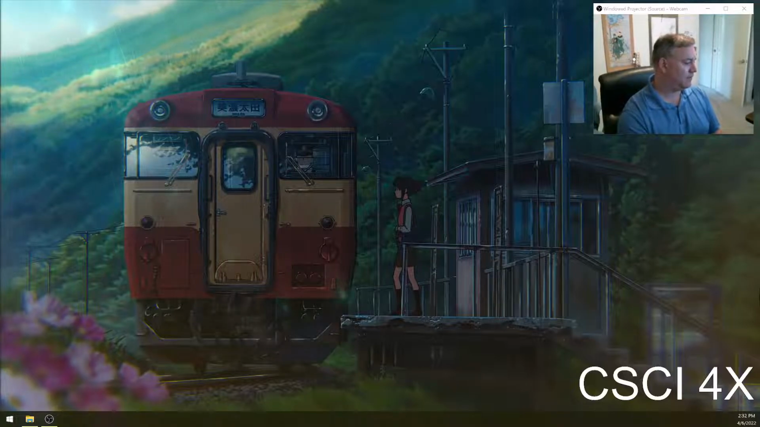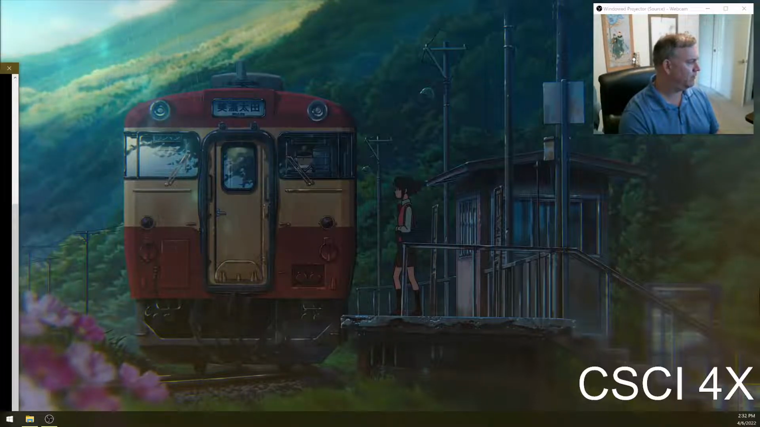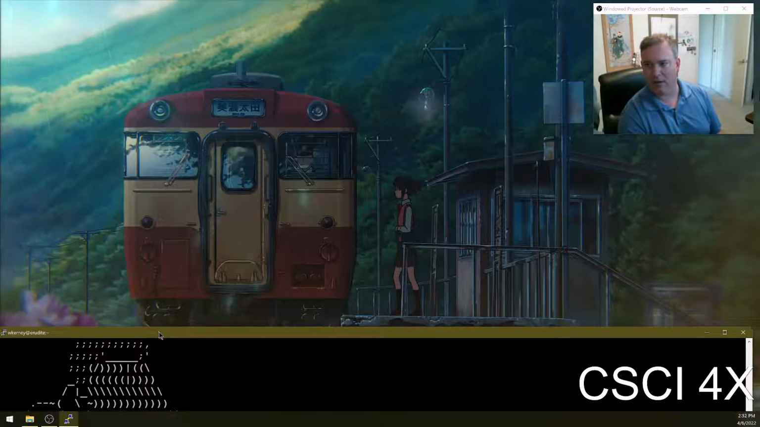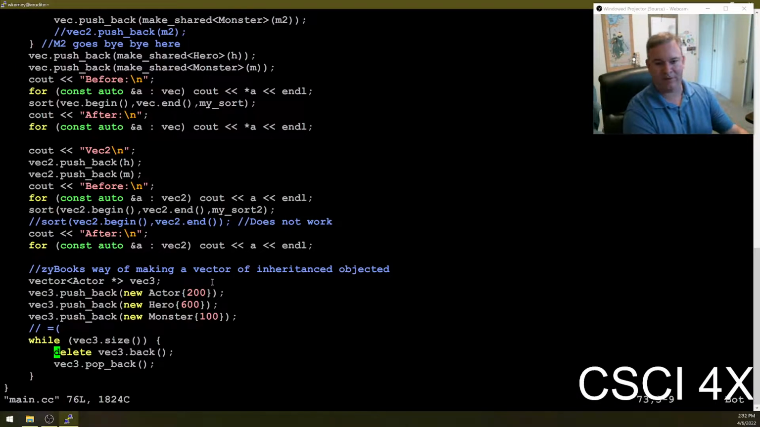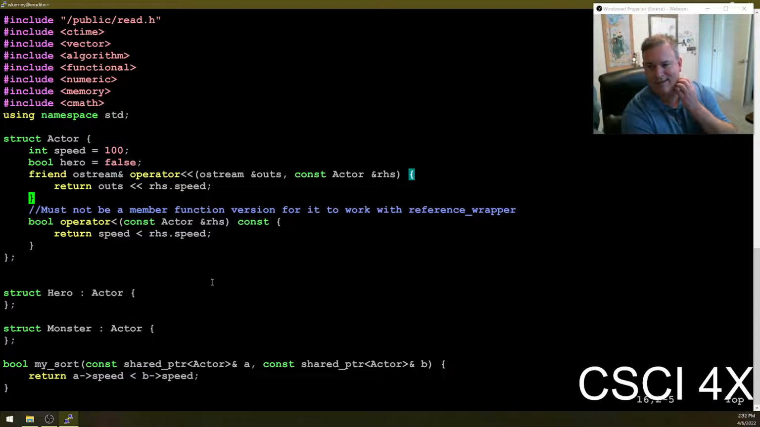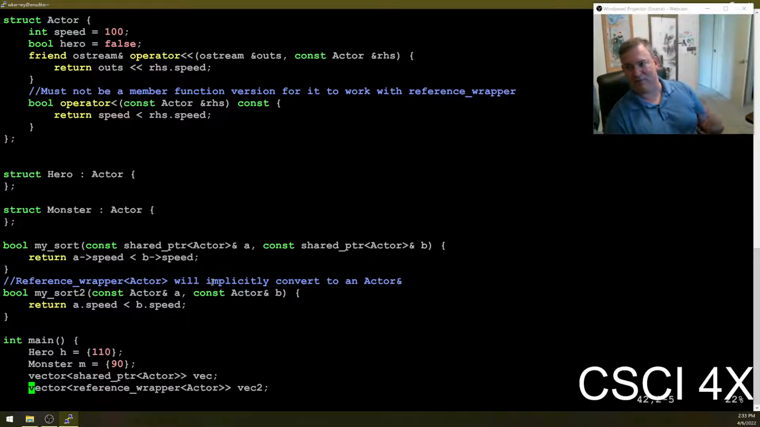I got a question from a student, let's put it that way. And the question was, how do you sort a vector of smart pointers, right? And so the answer is it's annoying, right? Like C++'s implementation of inheritance just isn't as easy to use as Java's. That's just a fact. In Java, you can just make a vector of actors.